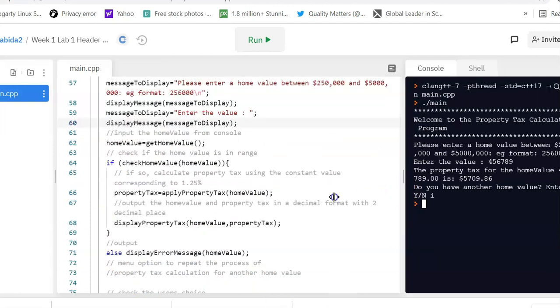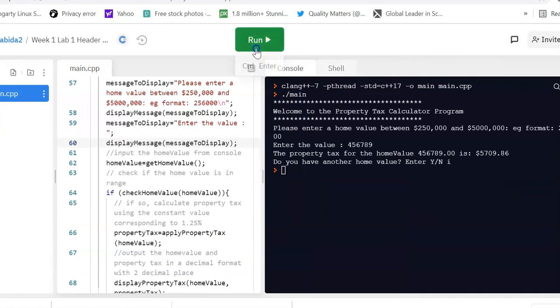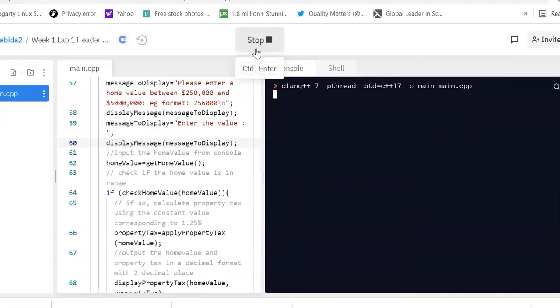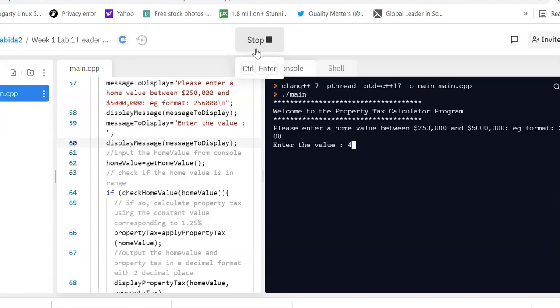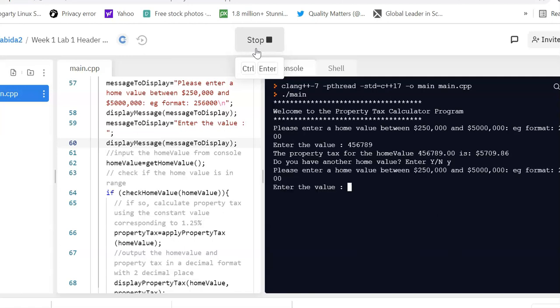So I'm going to run this program so you can see what it looks like. Enter the home value 456789. It calculates the property tax. Do you have another home value? I say yes. Note that it has been designed to be case insensitive, so if I give a lowercase yes, it still takes it. I enter the value 45, and it says this is invalid because it's not in range, and then I'm going to exit by saying no.